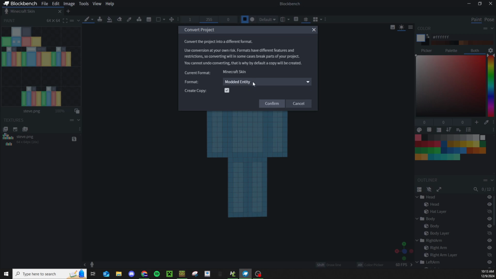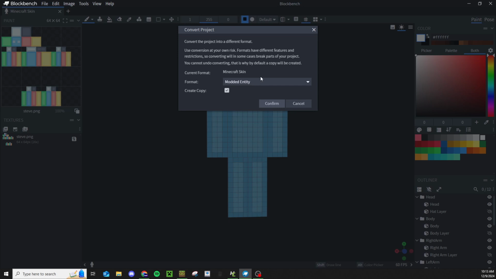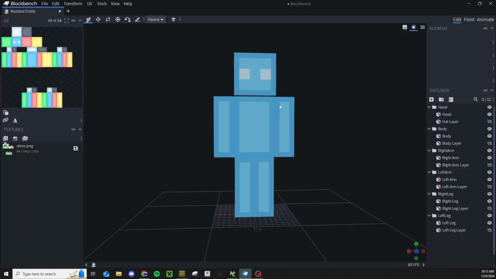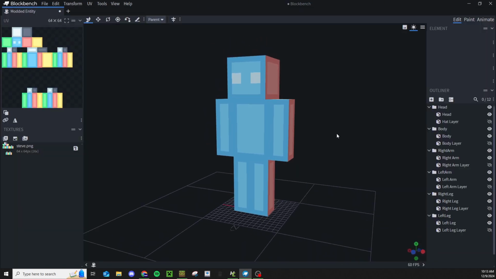I know we're making an armor piece, but an armor piece needs to be implemented as an entity in order to work properly in Mcreator, so make sure that you have it as an entity. We don't really want to create a copy, we just want it to change this one, so we can press confirm. And there we go, just like that we have everything we need.